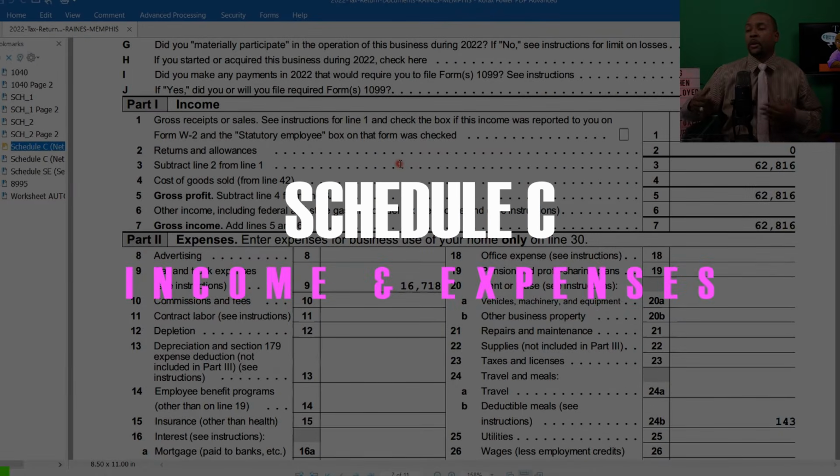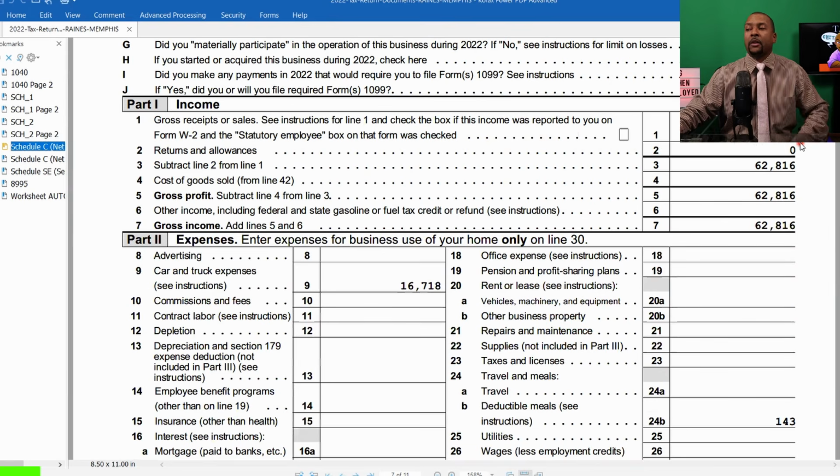So what we're going to do is we start with the gross receipts or the sales. So we see that Memphis earned $62,816 driving for rideshare. And if he were doing something else where he had cost of goods sold, so let's say that you are a beautician or a hairstylist and you have chemicals or product that you're buying to do your client's work, then you would list the cost of goods sold associated with the sales. He doesn't have any, so we're just going to continue.